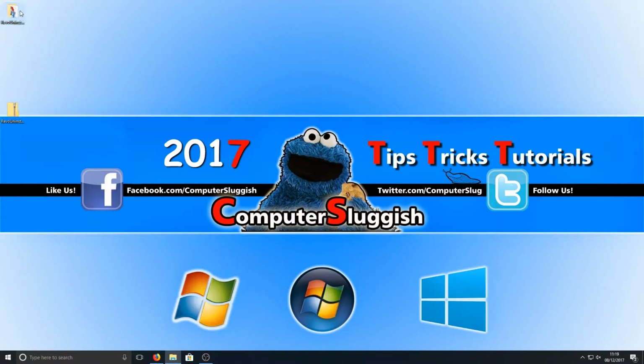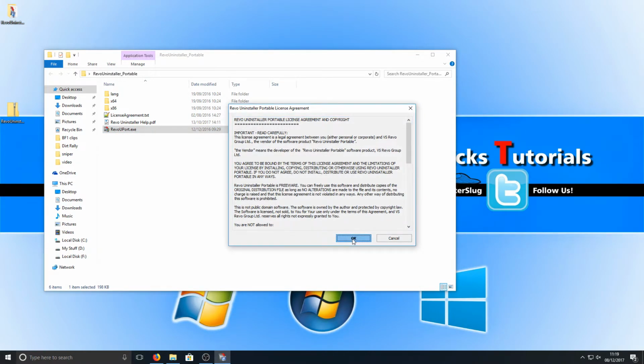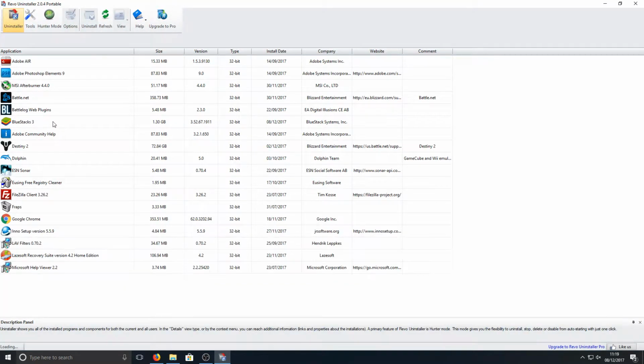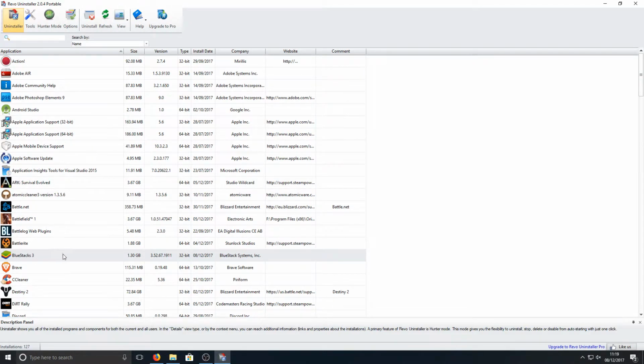Once it's finished extracting, we can open up the folder and we can run the .exe that's inside it. You need to go OK. And now you will get a list of everything that's installed on your machine. Straight away, as you can see, BlueStacks 3 is there. You just need to click on it and then you... Oh, where's it gone? There it is.